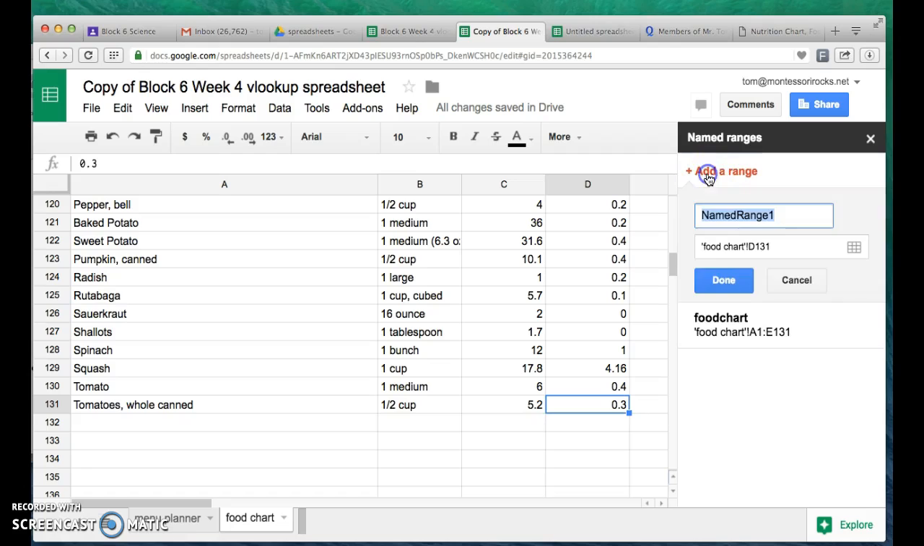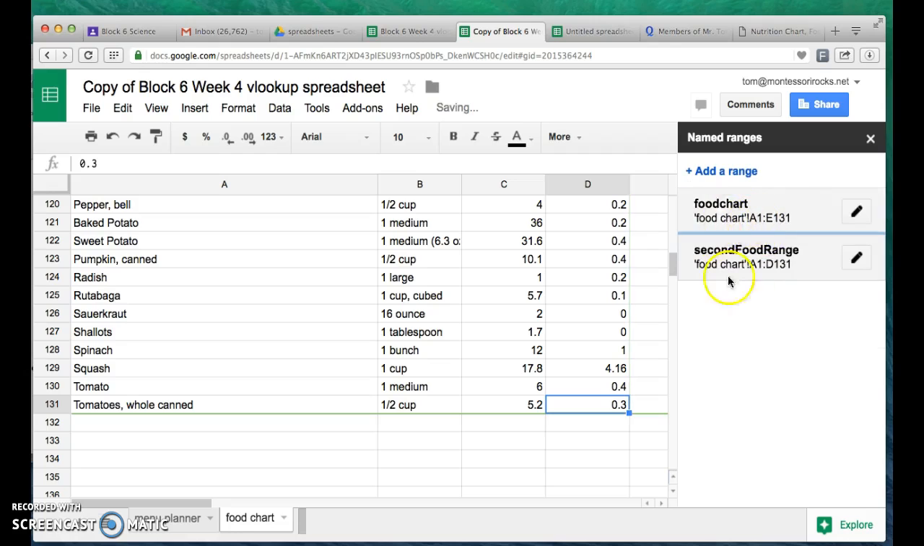So I'll just add another range and show you how you do it. This second food range, we're going to use that to search in. In the food chart, I've already selected D131, so I'll just insert A1 to there, and that would be how you do it. We already have one, so you can make one called food chart, and you'll see how we use this over in Menu Planner.